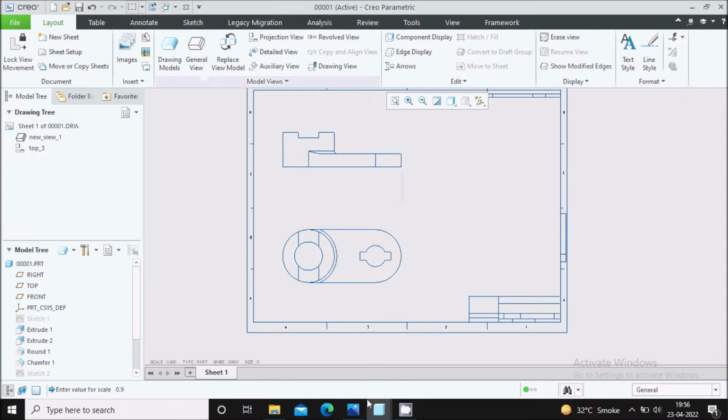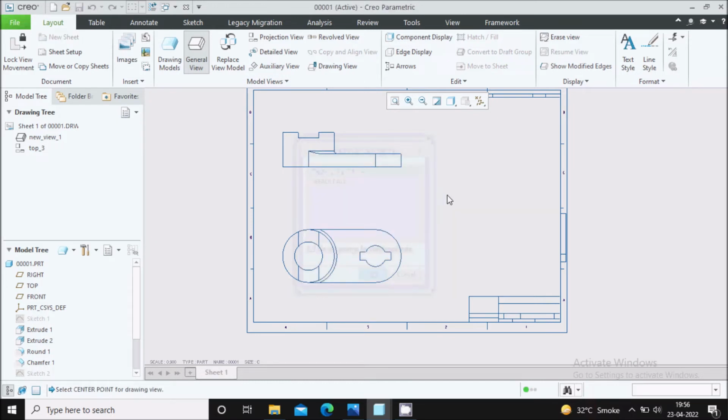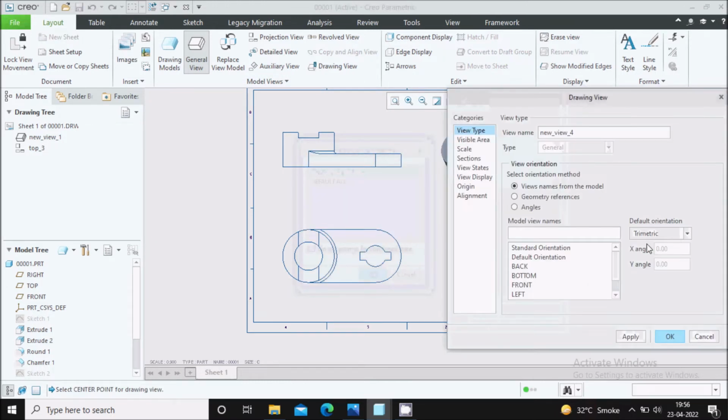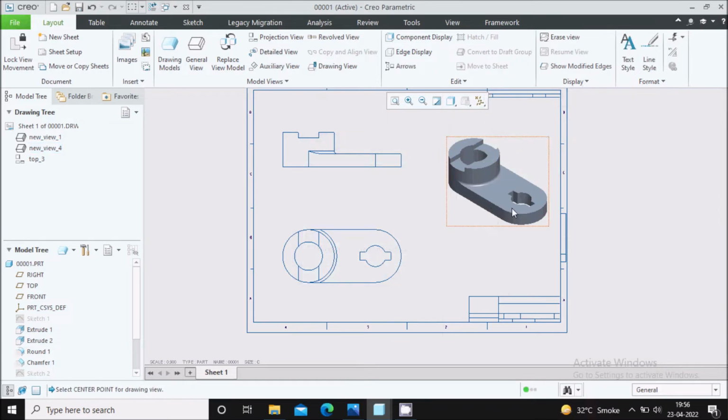Okay, so I will call here the isometric view. So go to general view, no combined state, okay. Simply click over here, go for the isometric view, okay, apply, okay. So here you can see isometric view will appear.